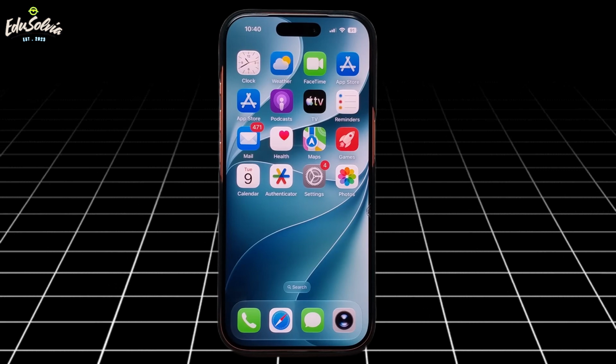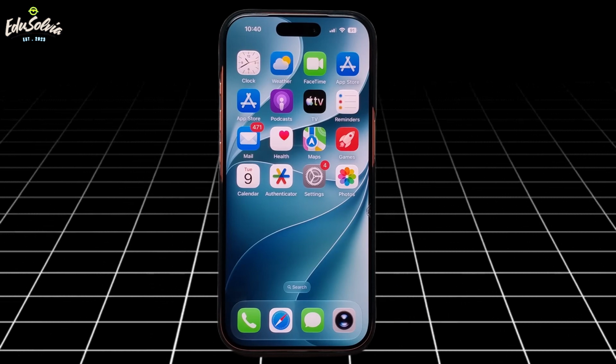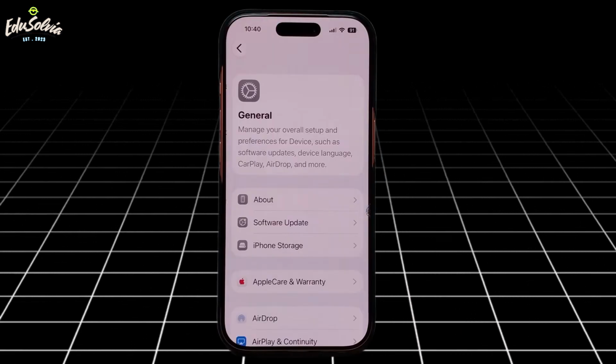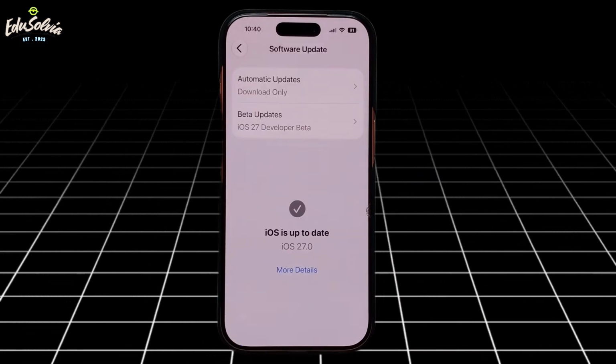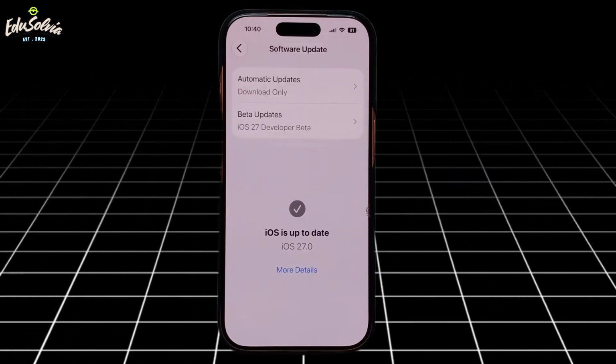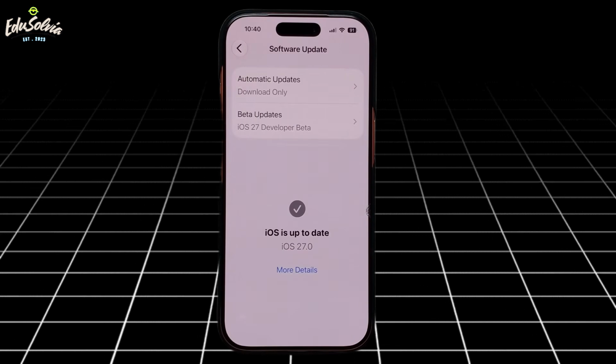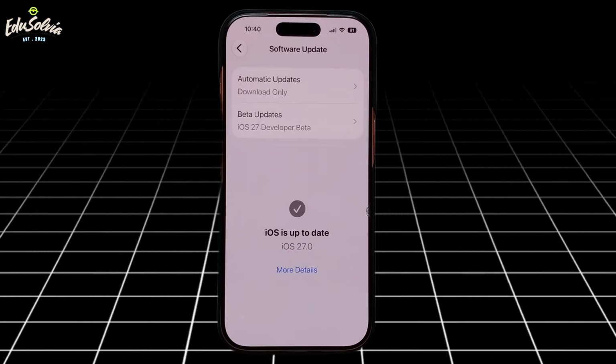First, open the Settings app on your iPhone. Then tap General and go to Software Update. Make sure your device is updated to the latest version of iOS 27. My iPhone is already running iOS 27, so I'll go back to the main settings page.